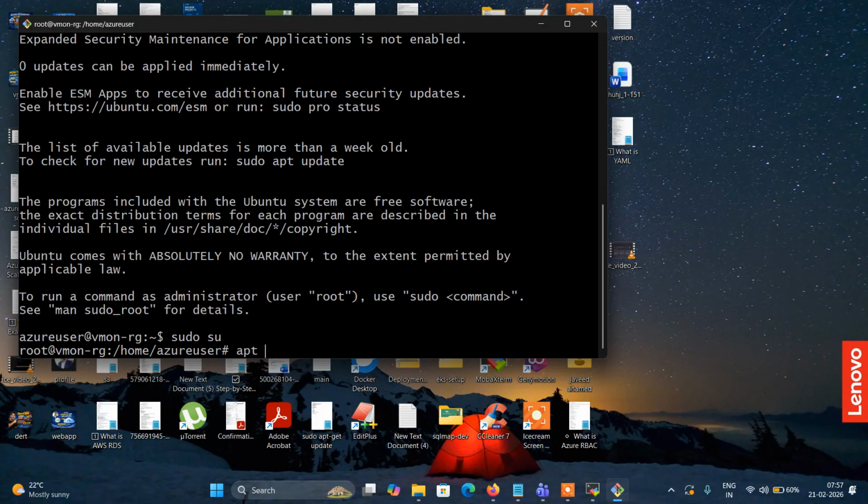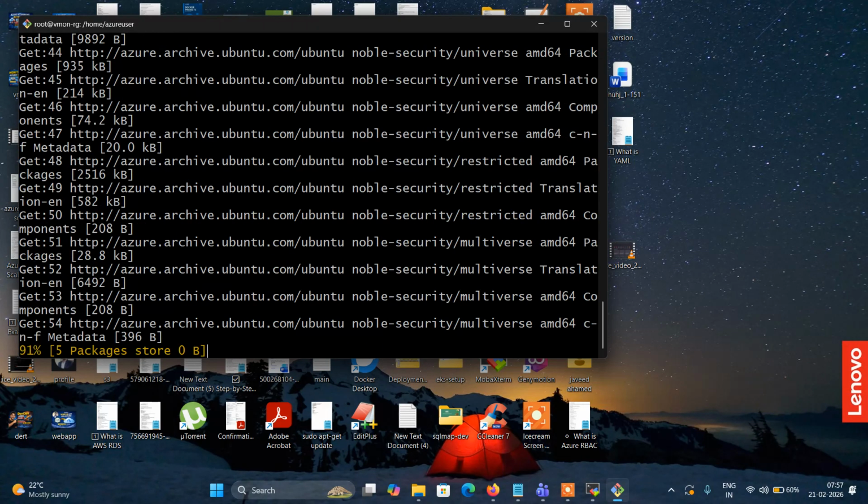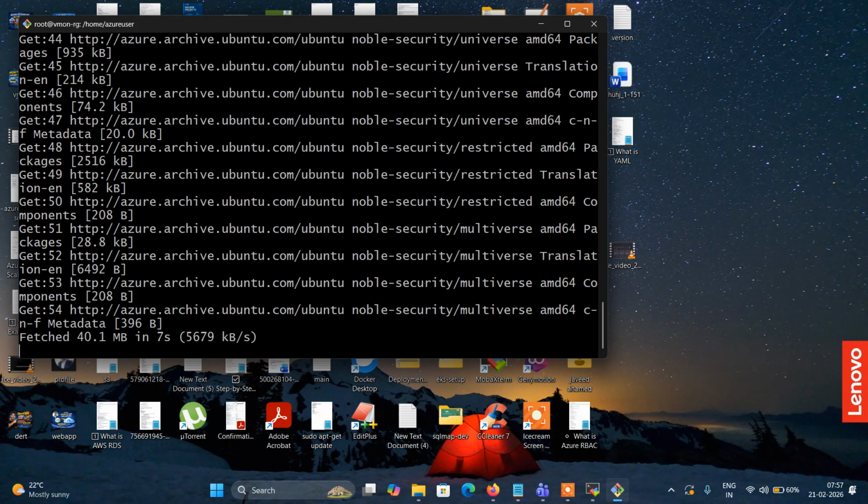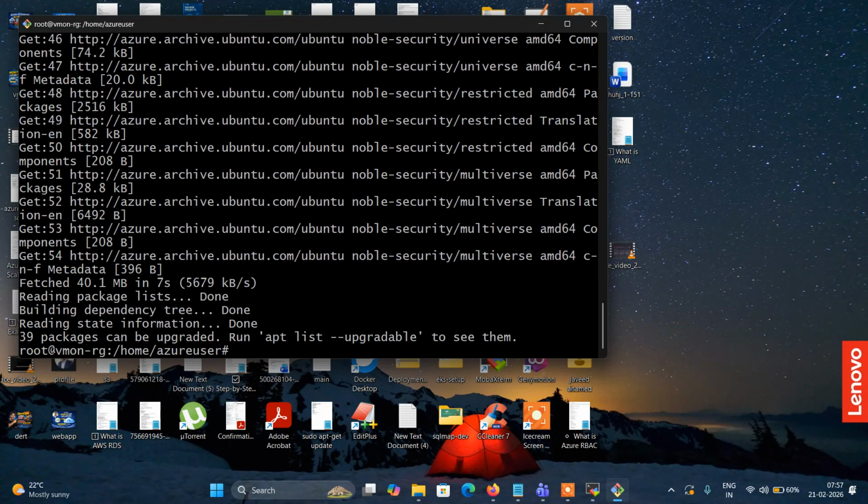Now log into the root. Then apt update. Then we're going to install the stress. As we did previously, we're going to intentionally put the load, so that the alert will be created and notified through the email. What is the command here? apt install stress.